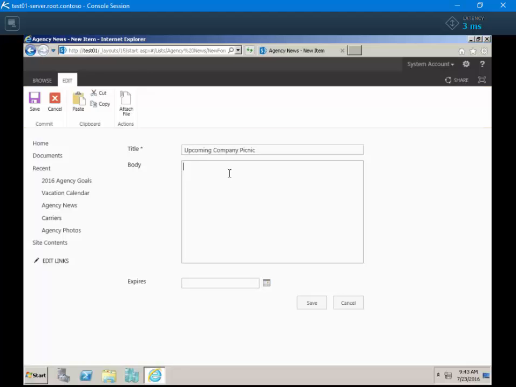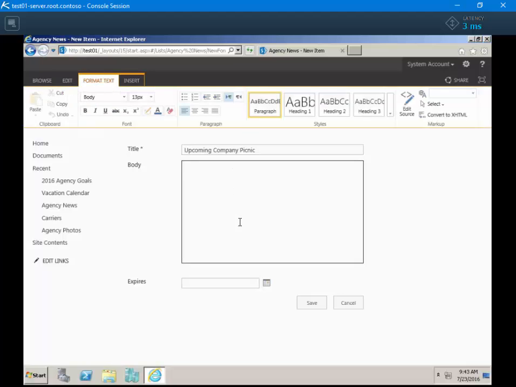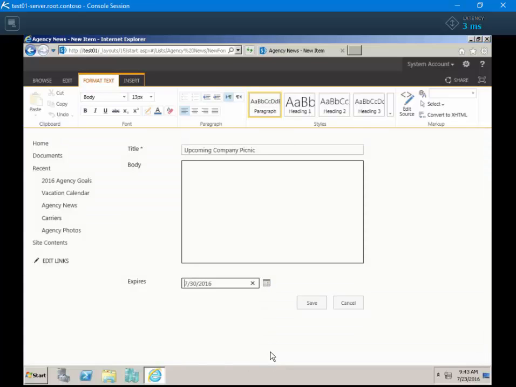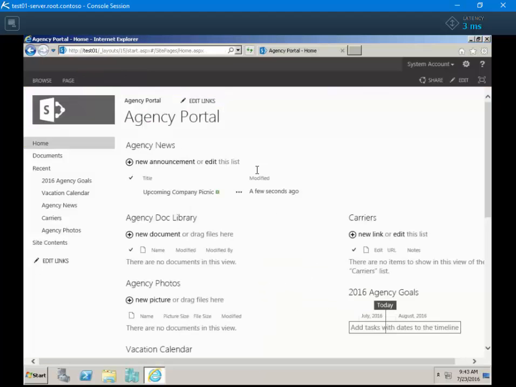Great feature of announcements and a couple other parts in SharePoint is it gives you an expiration. So let's just say that our company picnic is coming up next Friday. Well, next Saturday, I'm going to have that expire, so it's not there anymore. And this is where you can put details of your picnic. Let's click Save. And now here comes our company picnic.